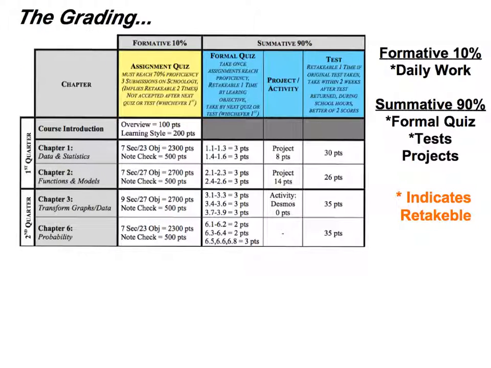The grading is broken down as 10% formative, which includes all of your daily homework, and at the end of each chapter, a note check on how well your notes were completed. The other 90% is summative, which includes the formal quizzes, the tests, and the projects. Keeping in mind, quizzes and tests are retakeable up to 1 time.